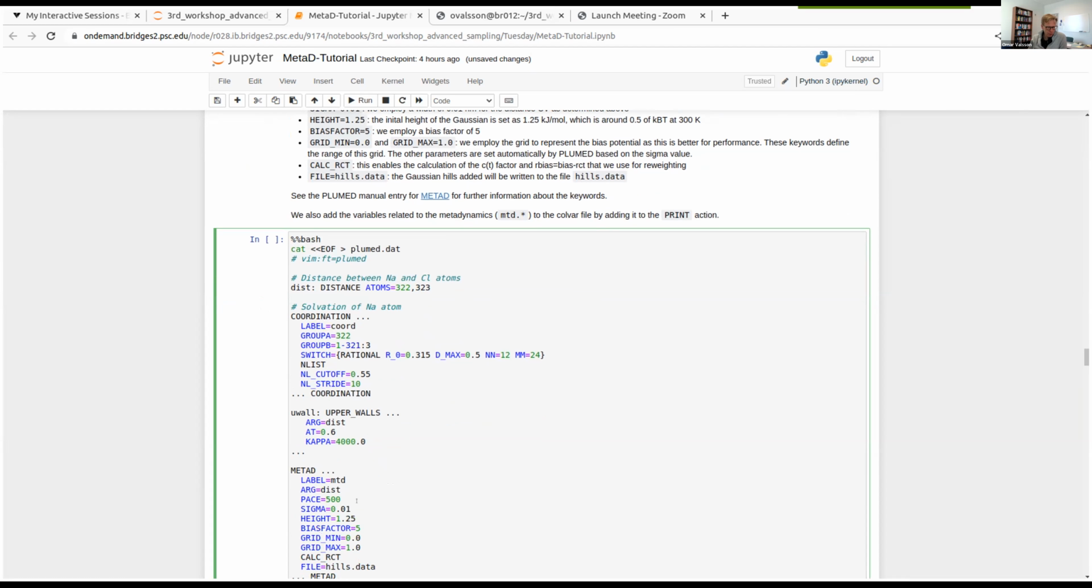And then we use a bias factor of 5, and that leads to reasonable results. Then there's one important factor when doing metadynamics simulation: for performance, you should always use a grid in the metadynamics simulation implementation.